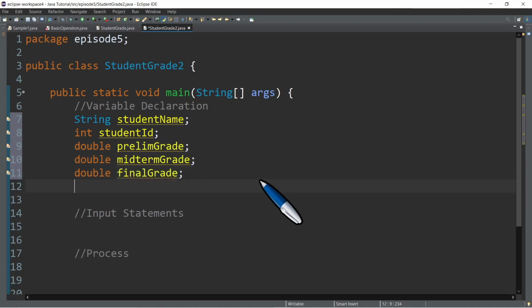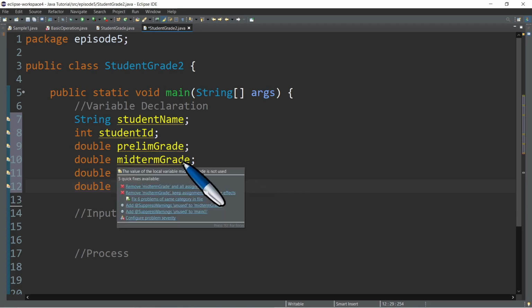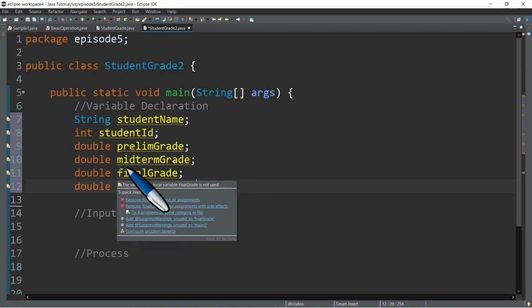And also, if you're going to get the average, we'll store also the final grade. So we will be needing another variable for that. Let's say that there is a student grade now. This is the final grade, and it's still double. So far, these are the variables that we will be needing.